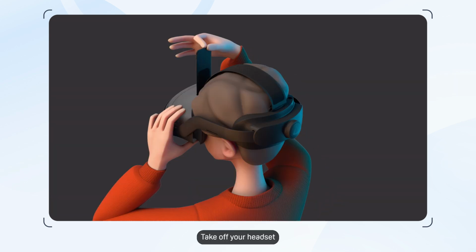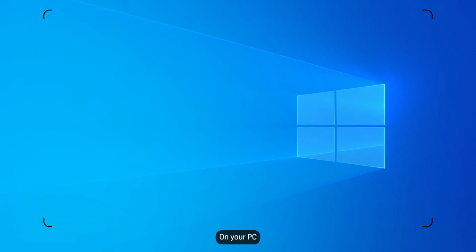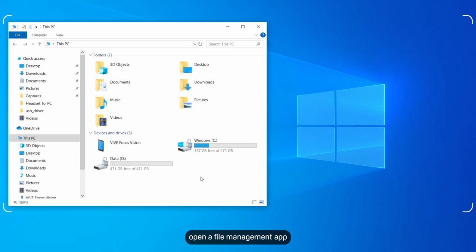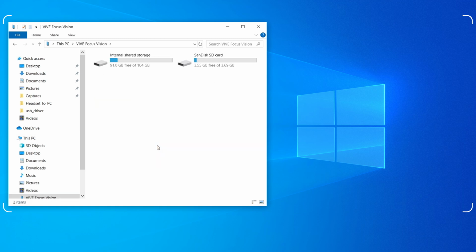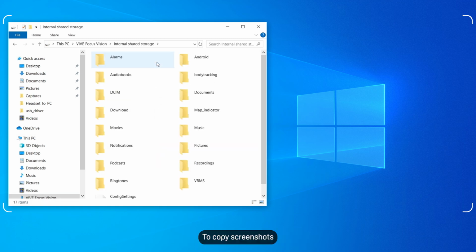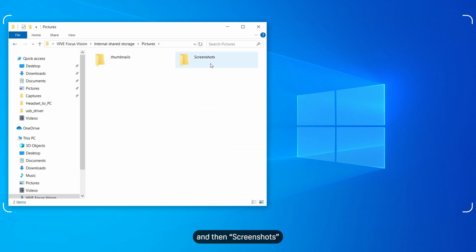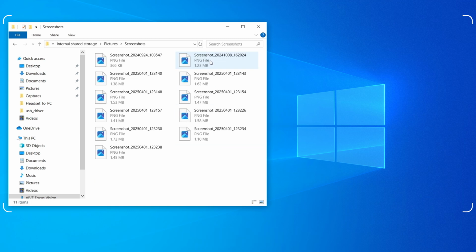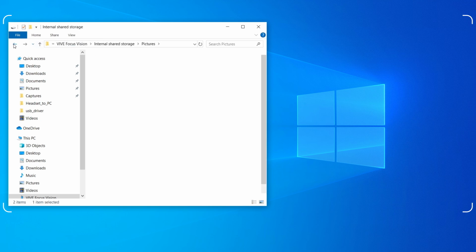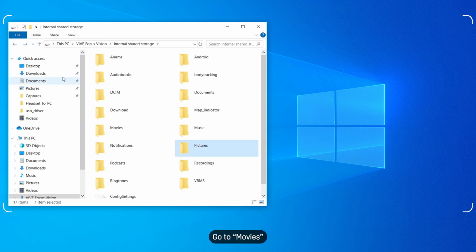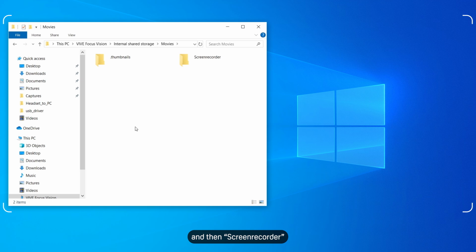Take off your headset. On your PC, open a file management app and then click VIVE Focus Vision. Double-click Internal Shared Storage. To copy screenshots, go to Pictures and then Screenshots. For screen recordings, go to Movies and then Screen Recorder.